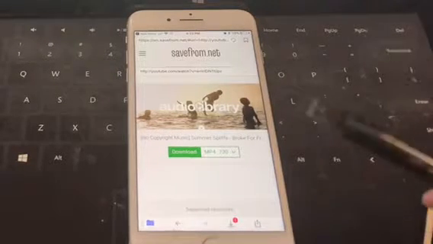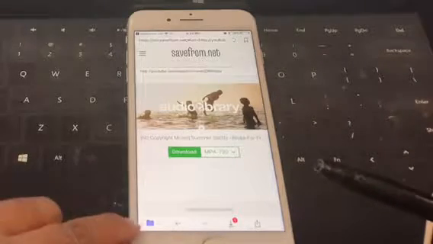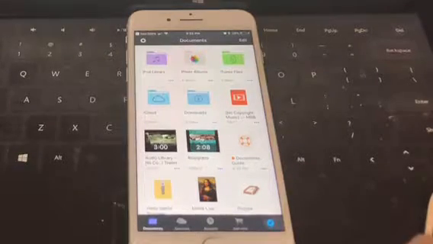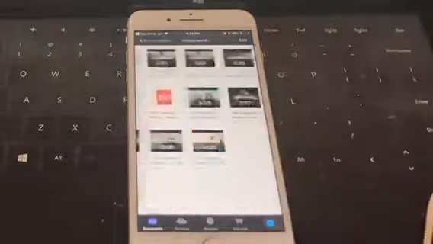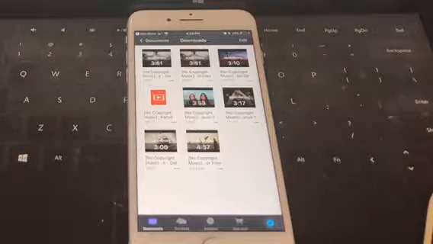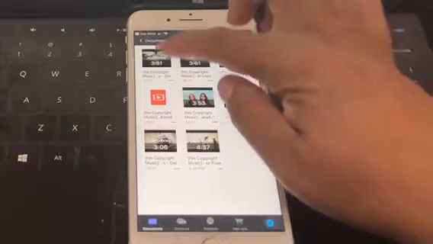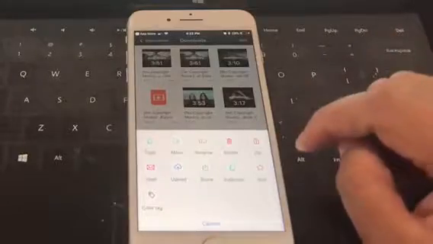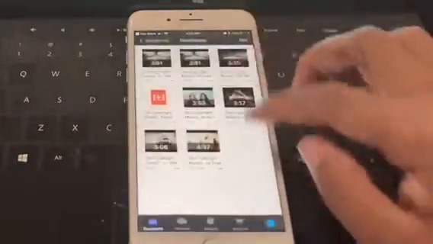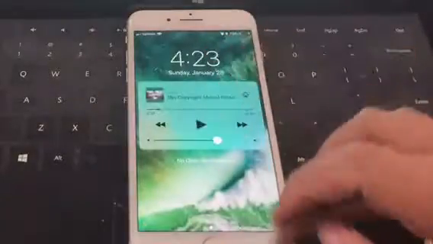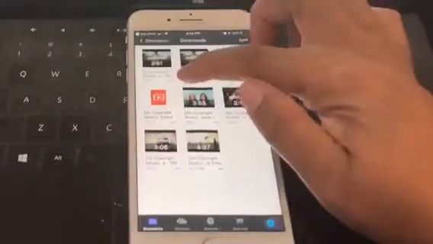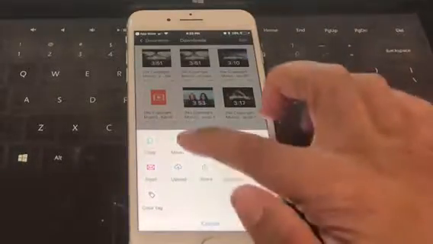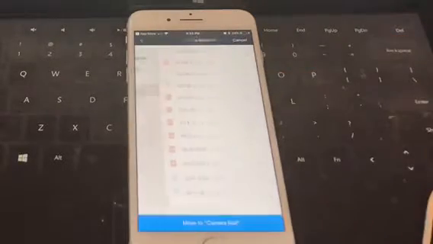Okay. So it's done. It's downloading and saving it. So you can go ahead and click on this blue folder right here. And then you're going to click on downloads. And I think this is the one we downloaded right here. Yep. So we're going to open it. Click on the dots. Wait, let's pause it first. Okay, ooh, that was loud. So we're going to click on the blue dots, and we're going to click on move to, and we're going to save it to our camera roll.